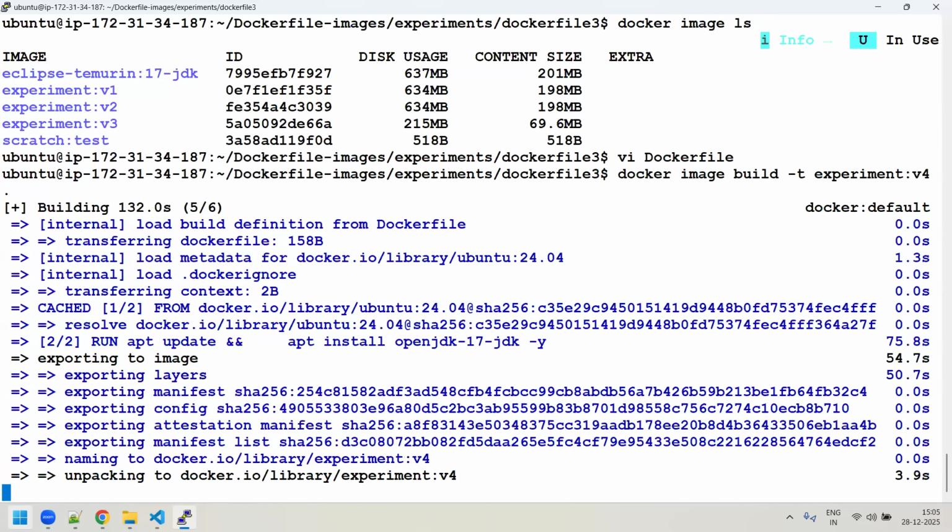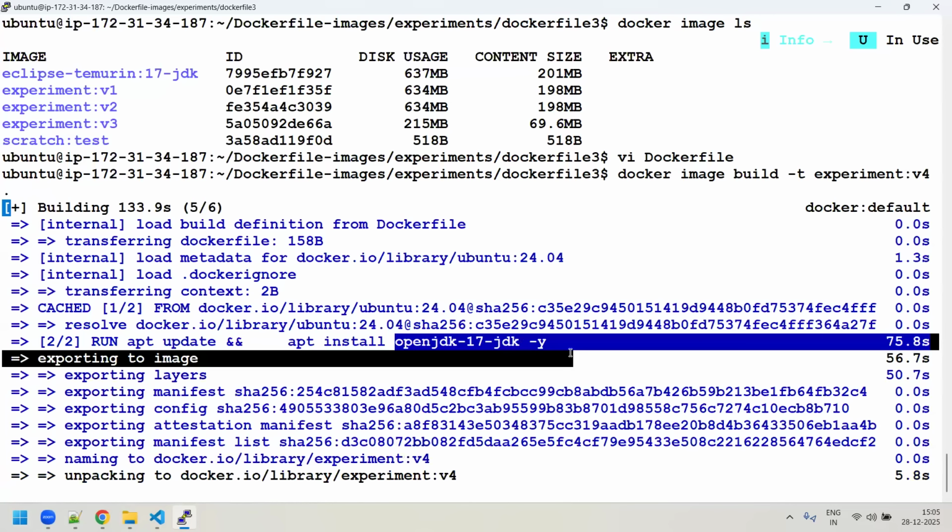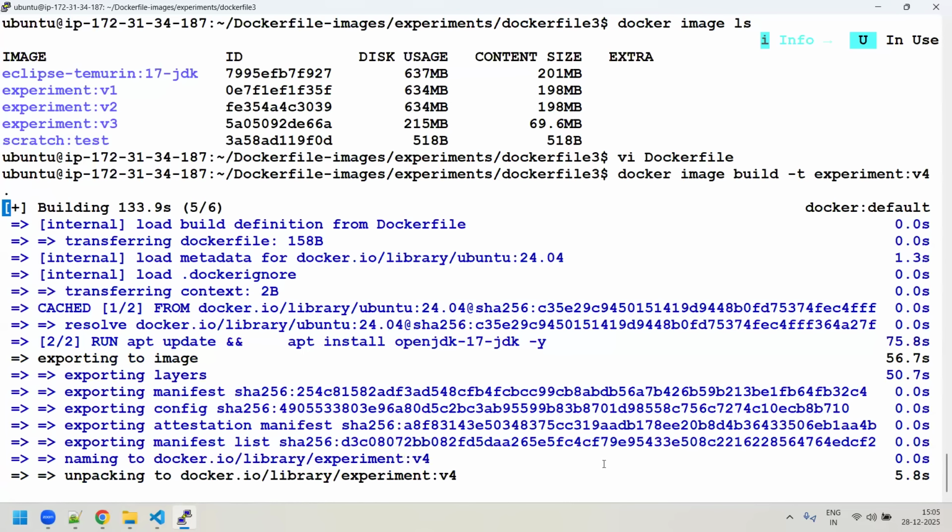For the first time, it took time because you're installing some package, the OpenJDK package. It will take some time, but eventually, next time when you're building, it will become very fast because it will take everything from the cache itself. So now you could see that, guys, it has built it.